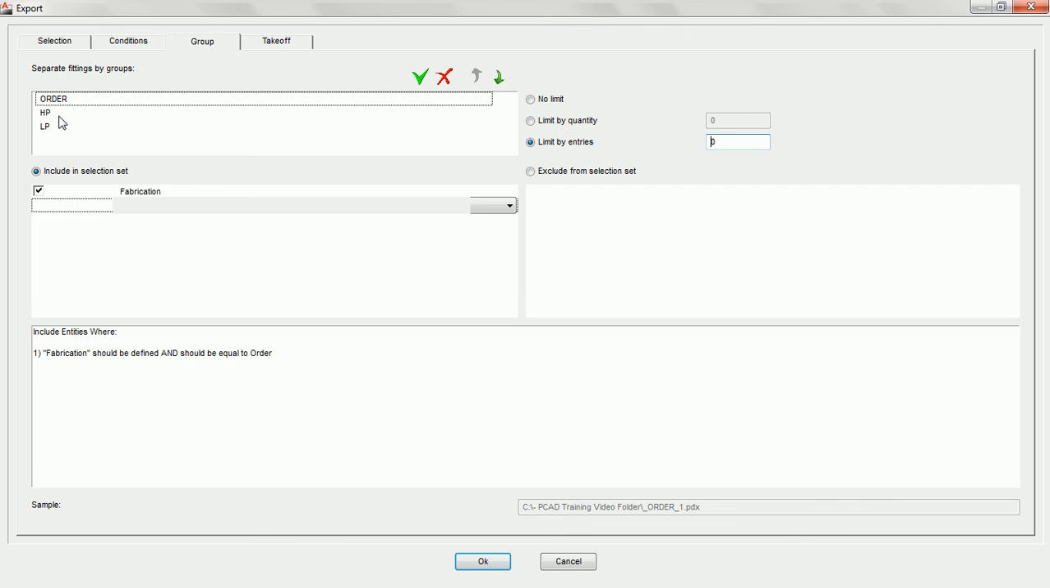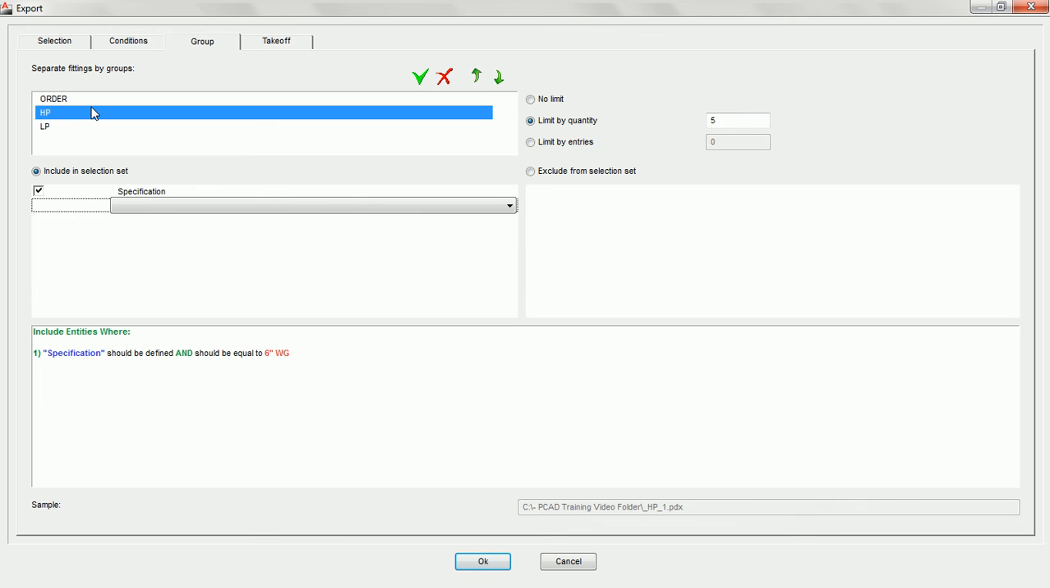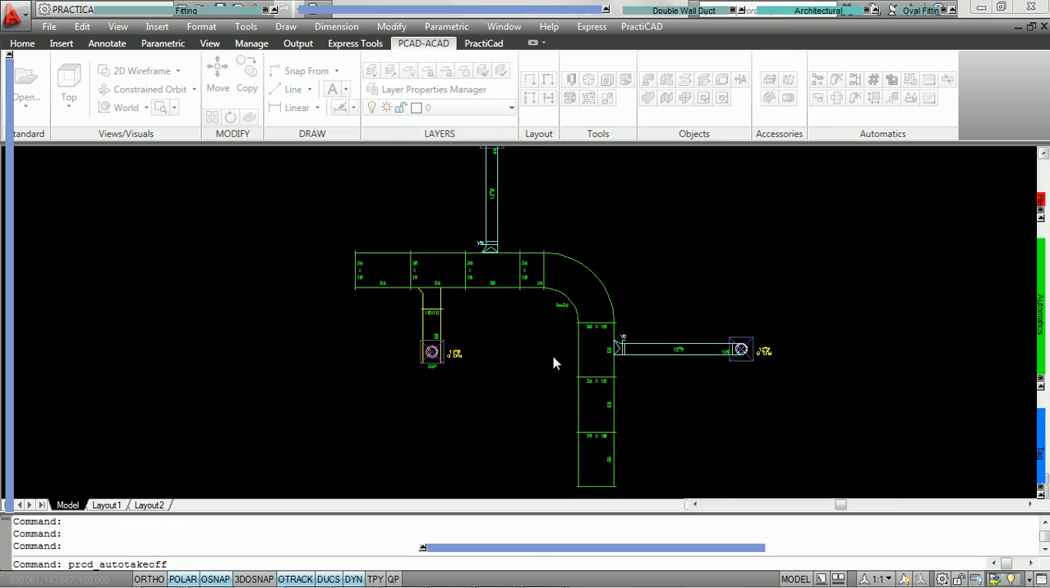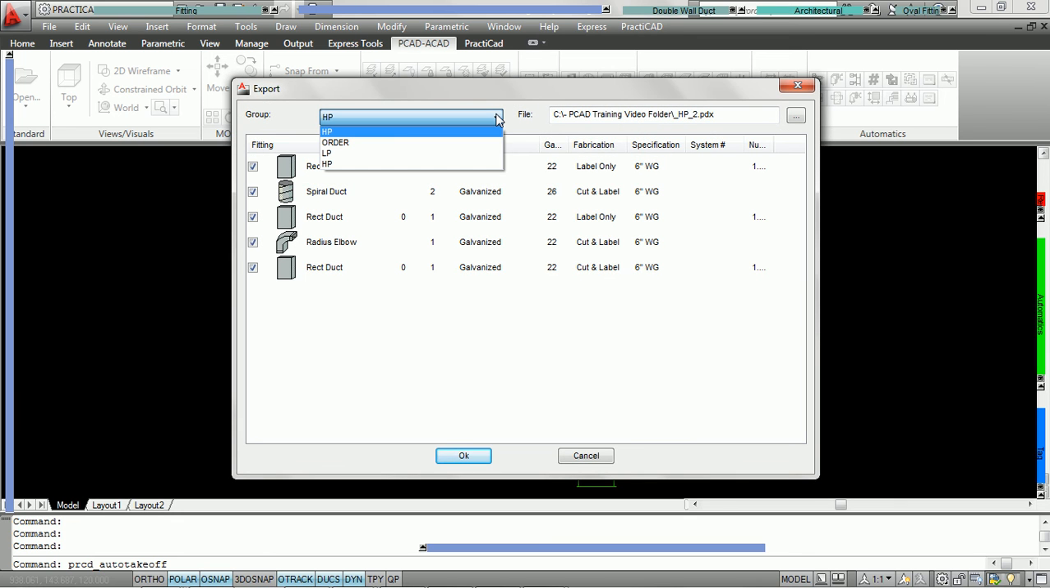So in this particular case, we're going to go to the high pressure group, and instead of having limit by quantity 5 as you see here, we're going to go to limit by entries, and we're going to say 5. And that means that the maximum amount of entries we can have in one group is 5. Now we're going to run an export automatic by pressing OK. And here you can see that PractiCAD has once again created 2 groups of HP.